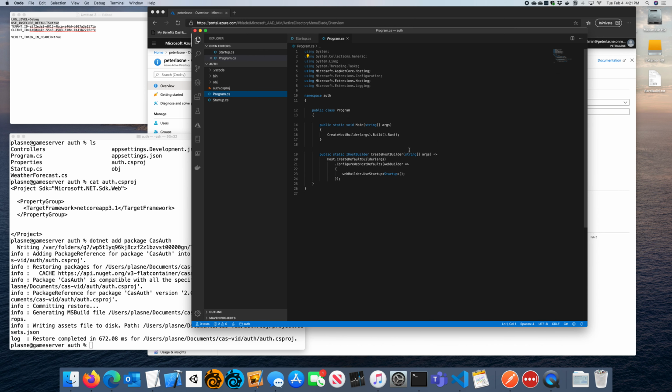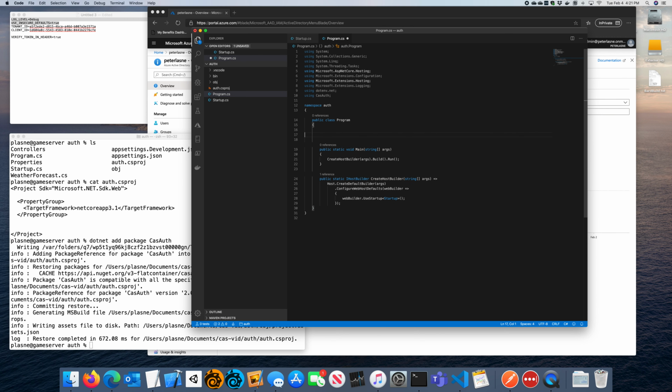And then over under the program, we will need to use .env. .env just allows us to create a .env file and put environment variables in it. And then we're also going to use CasAuth. Everything in CasAuth is configured via environment variable.